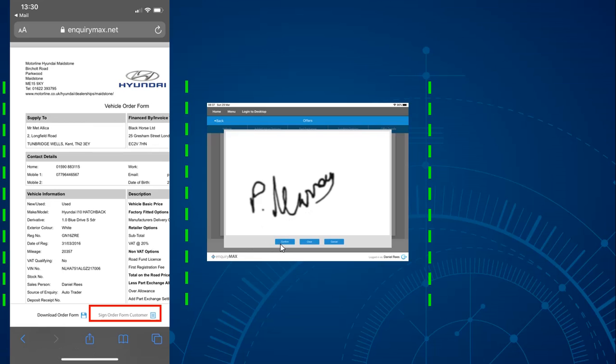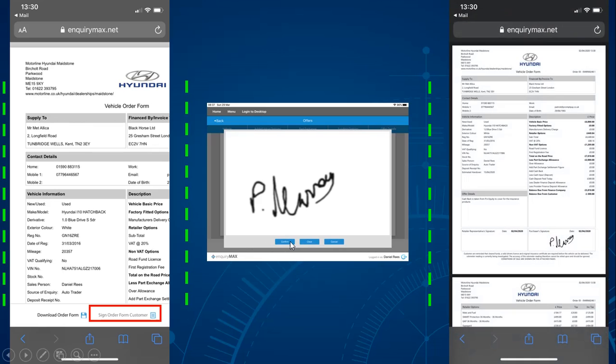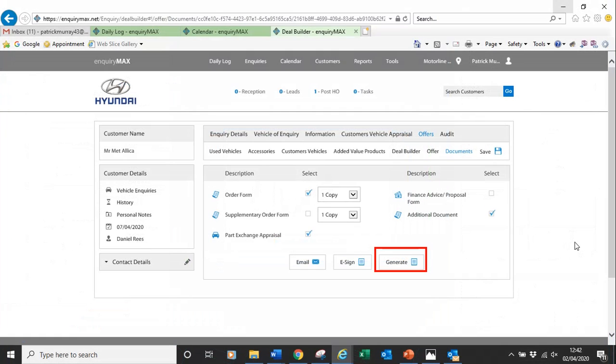But we'll say that we're happy with it, so we'll click on that confirm, and it will just show you over here on the right hand side what the signature looks like on the order form. So once that's happened and the customer's good to go, we will then need to check that they have actually signed the order form. So that's done two ways.